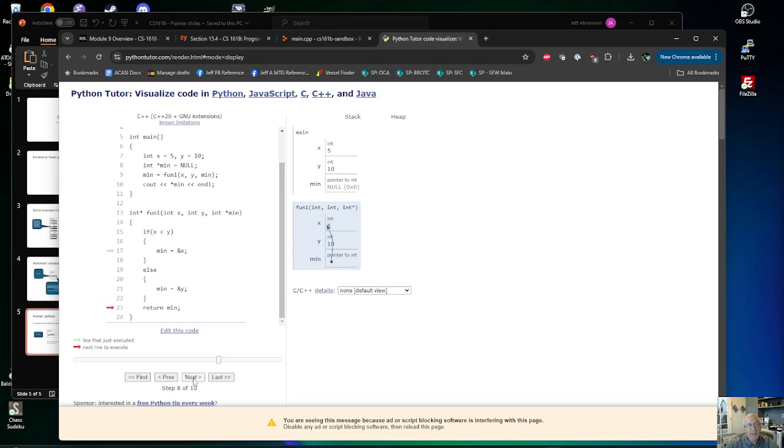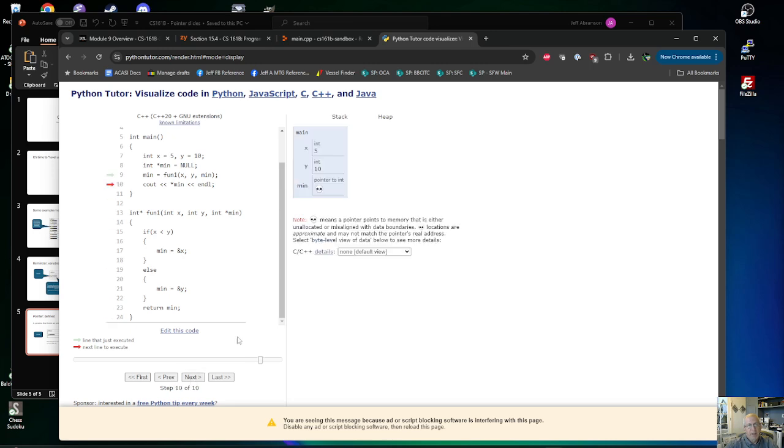But when I click next again and return out of the function, I've got to go one more here. I'm going to return min. I get the skull picture here, and I get a message here. The skull means a pointer points to memory that's unallocated or misaligned with data boundaries. Skull locations are approximately matched to the pointer's real address. Okay, so in other words, it's either unallocated. What happened here is that all of these variables existed only in the scope of the function. And when the function was finished, those values and those variables went away. And that's why this doesn't work here.